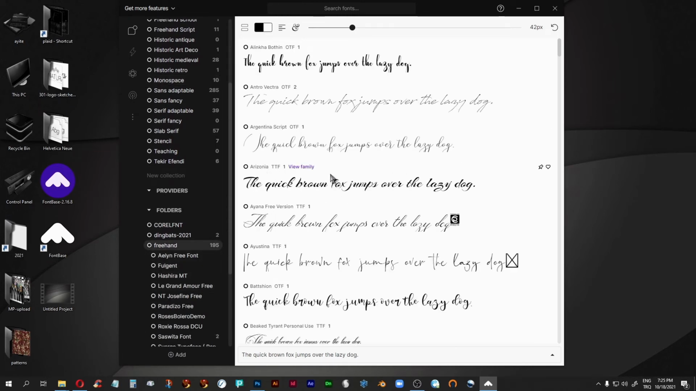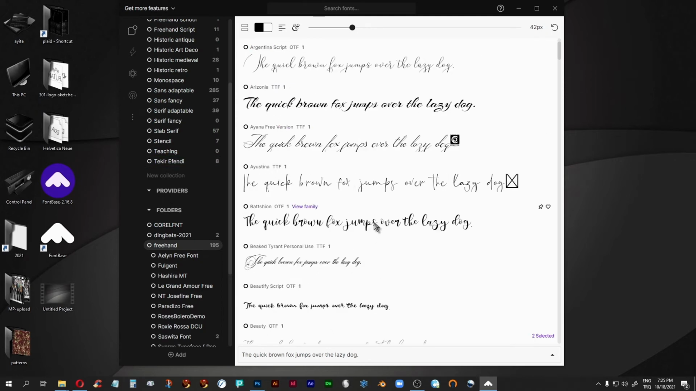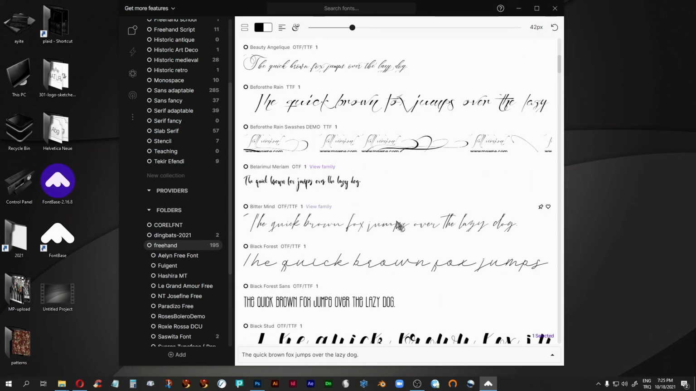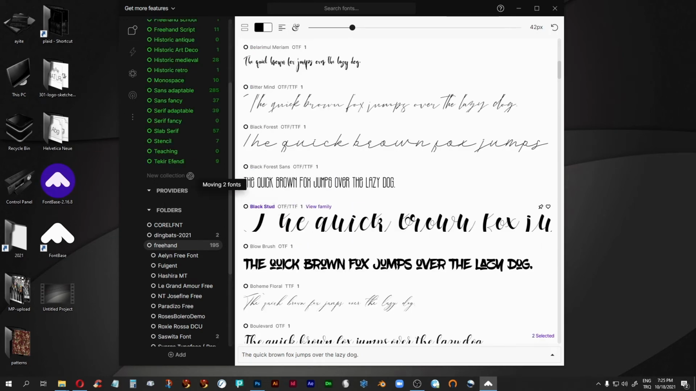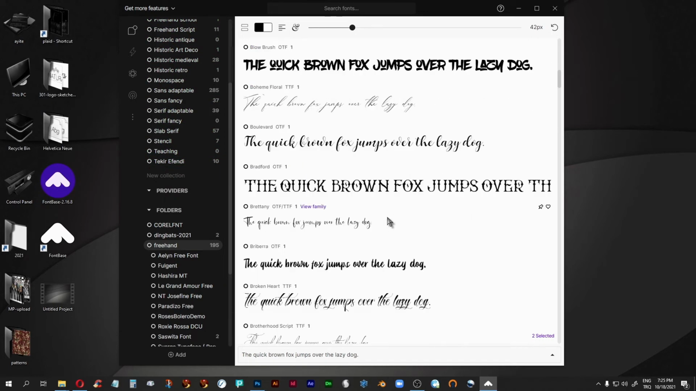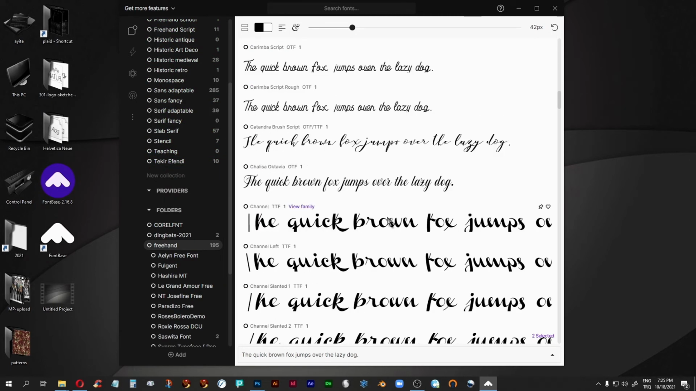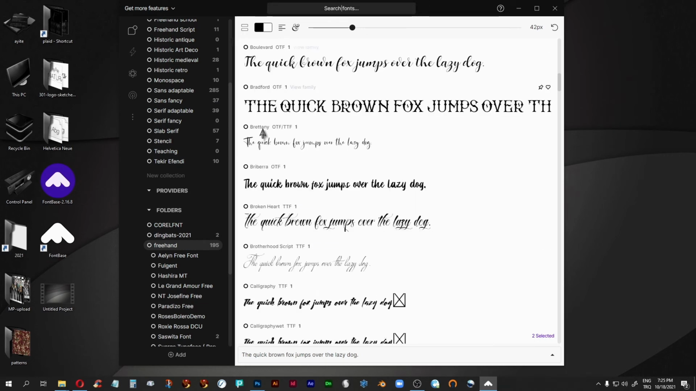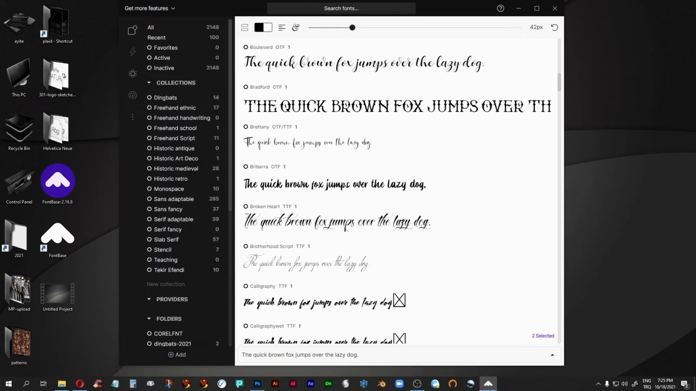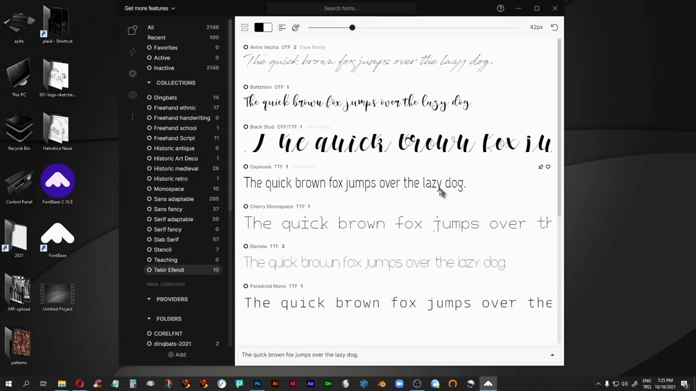So I would also like to have a handwriting for Dikir Efendi, and also maybe this might be fun. And let's see, this black stud might be fun. Okay, so I think you get the point. Now, let me go to Dikir Efendi, and I want to activate these fonts. So I just click on them and make them green.